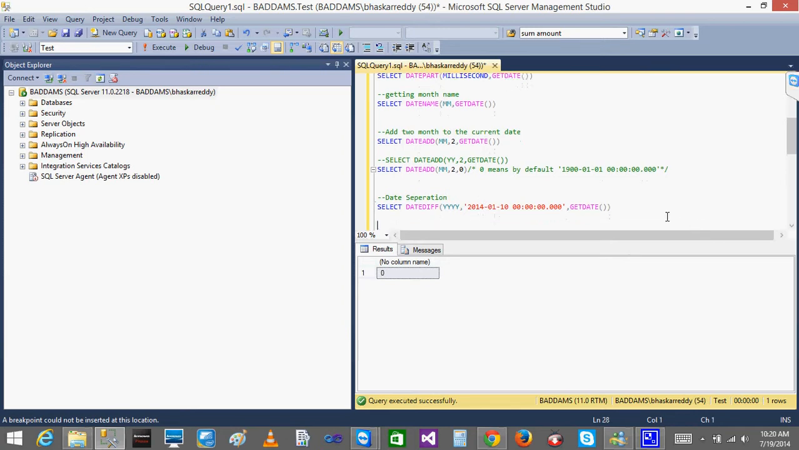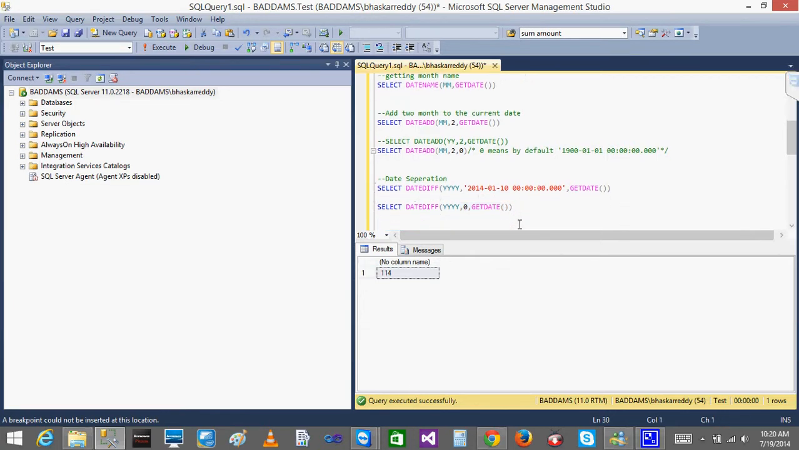The same thing in DATEDIFF, I can get the number of years between 1900 and 2000. I'll just copy this. Instead of giving the starting date as this one, I'll just give it as 0. So 0 means it will start from 1900. So 1900 to the current date, it will be 114. See, okay, this is the way you do GETDATE DATEDIFF, date separation. That is date subtraction. I have given separation. I can do date subtraction.